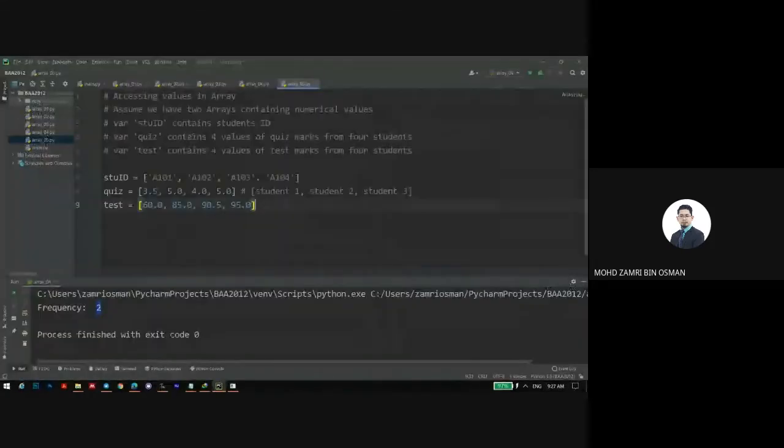So in this example, we want to access values in an array. So assume we have, it's not two, it becomes three already. Three arrays containing numerical values. Of course, two arrays contain numerical values, which means quiz one and also test. Okay, and then I have a student ID that contains the string type. Quiz contains values of float type. This one is a float type as well.